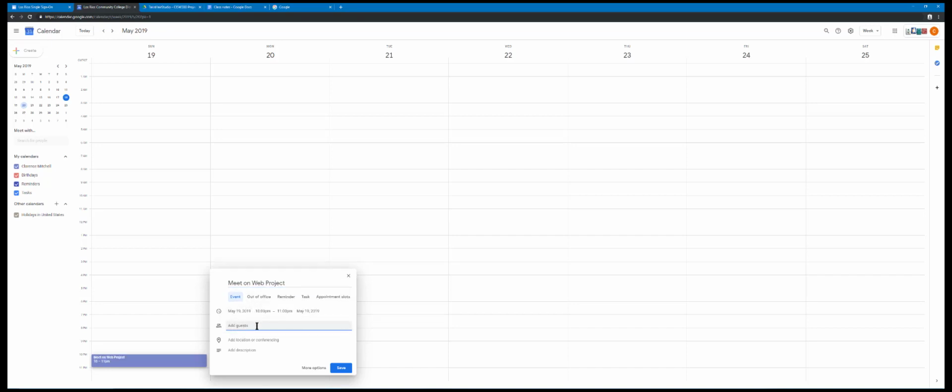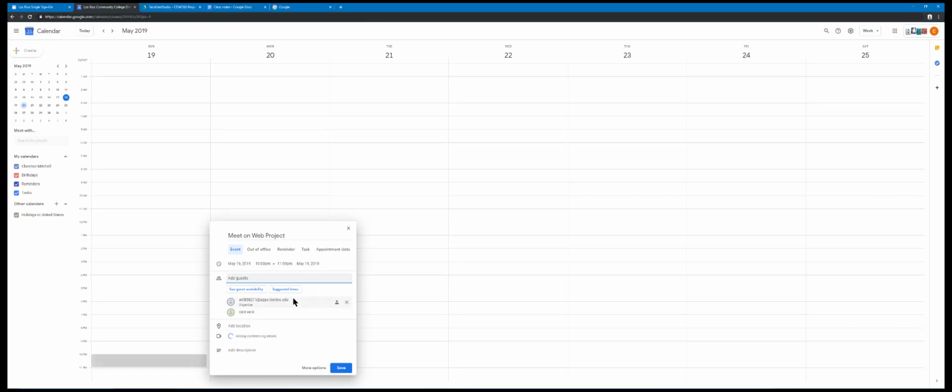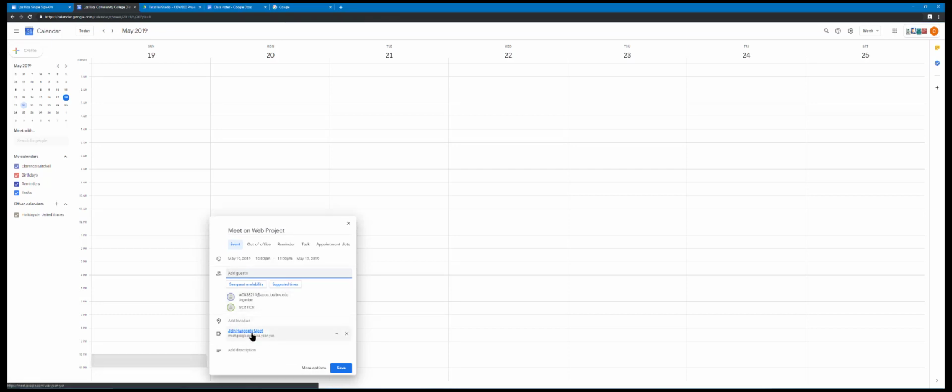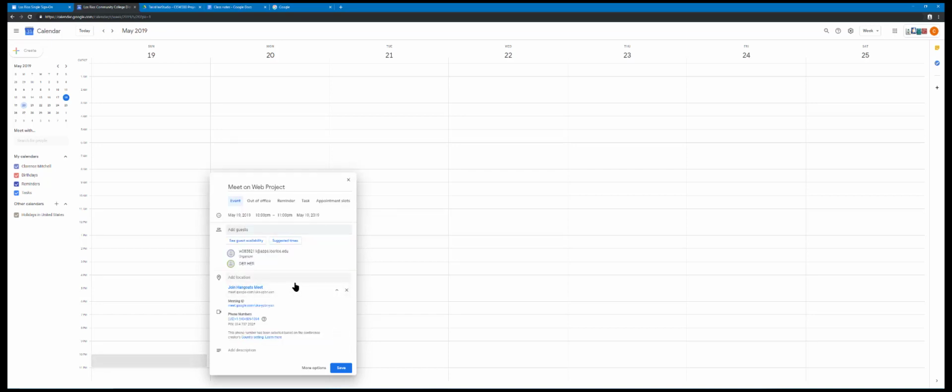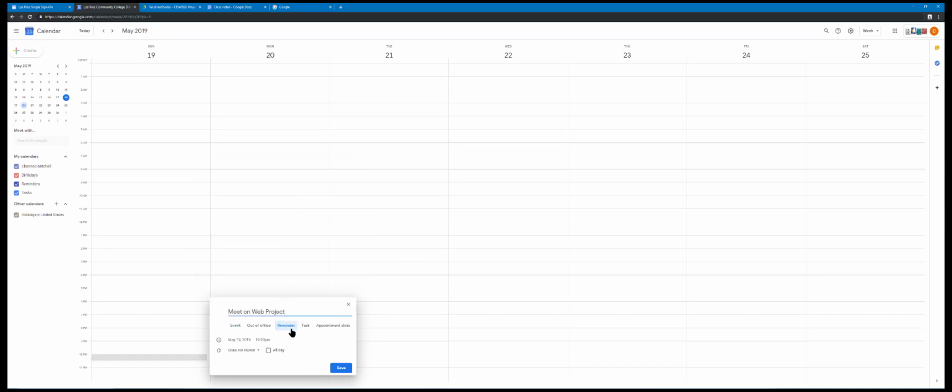And then you can add guests to that. So you can invite anyone you want, including your instructor, right? And you can say that you're going to join that meeting through Google Hangouts. I'm going to be covering Google Hangouts in just a moment. In the meantime, though, you can invite as many team members as you want. You can set a reminder for when that's going to happen, and then you simply save it.